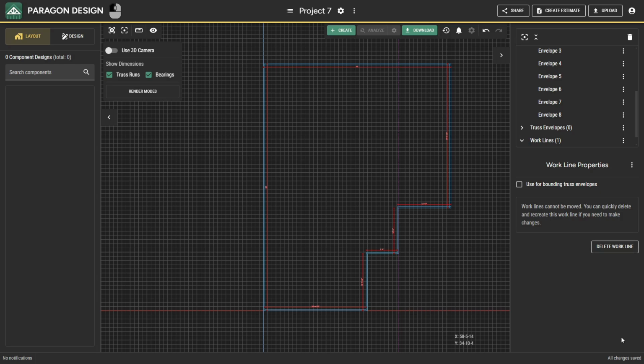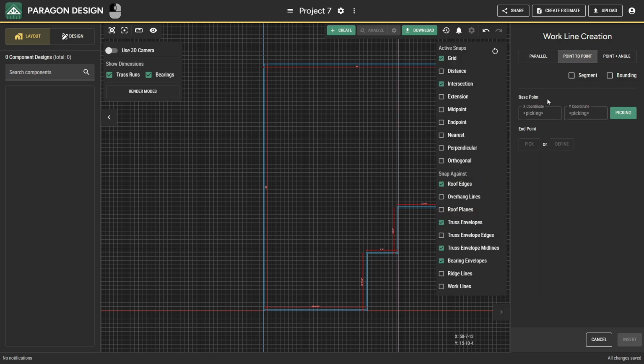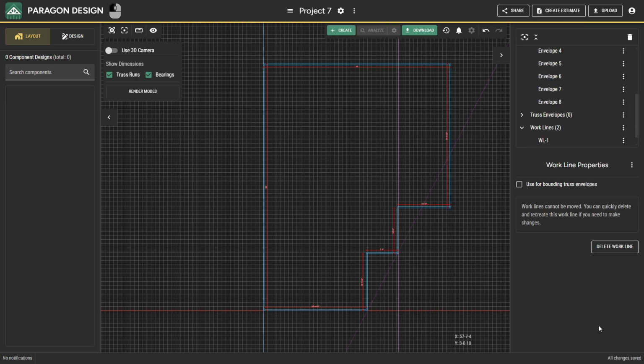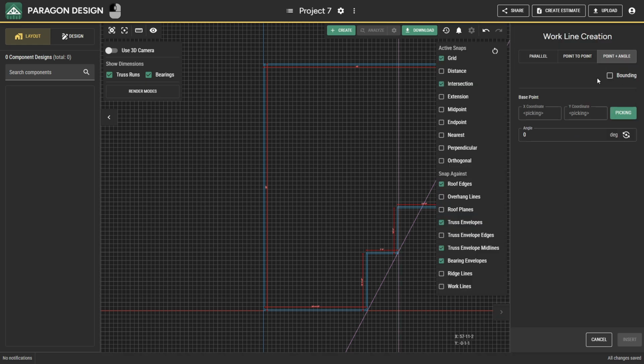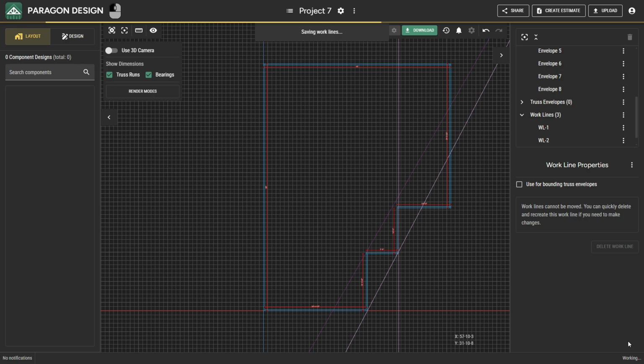Now the work line has been successfully added. Next is the point-to-point insertion method. Simply click two points in the layout, and a line will be added intersecting those two points. Lastly, there's the point-angle insertion method. Select a point and enter the desired angle or slope to insert the line. Now, let's remove these work lines and add the necessary ones for our beam.